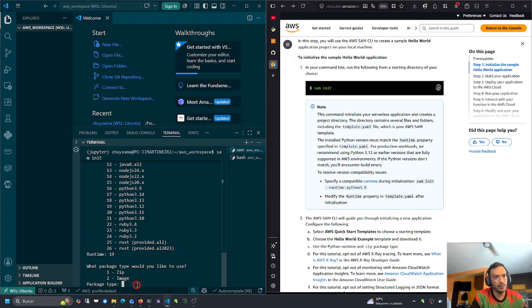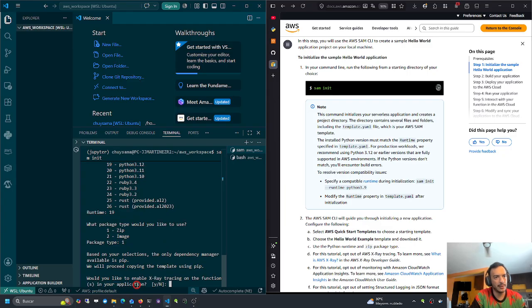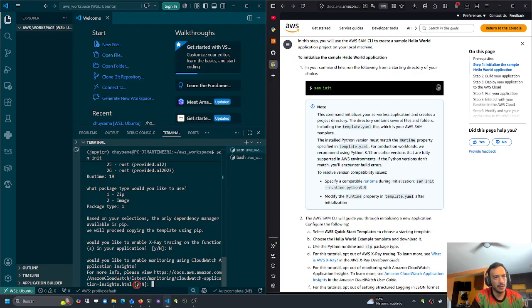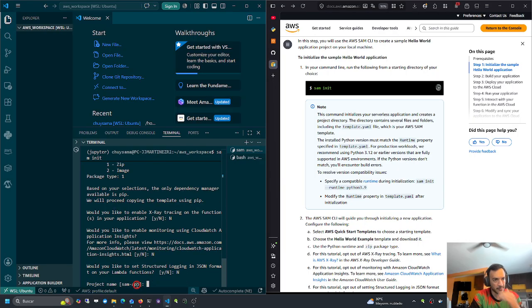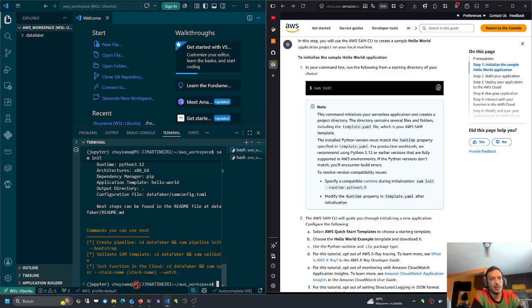Then, what package type would you like to use? One, zip. Would you like to enable X-Ray tracing? I'm going to hit no. Would you like to enable monitoring using CloudWatch? I'm going to hit no. Set structured logging in JSON format? No. The project name will be Data Faker. And there we go.